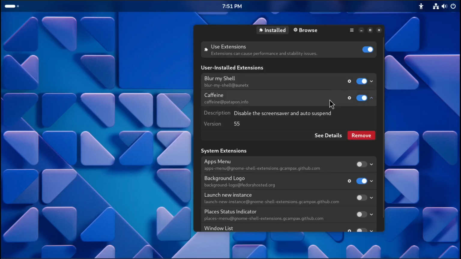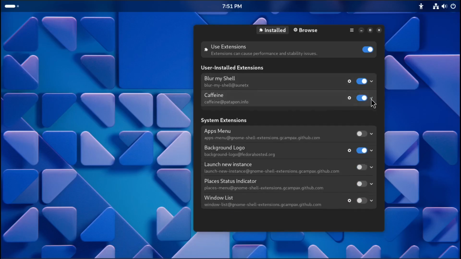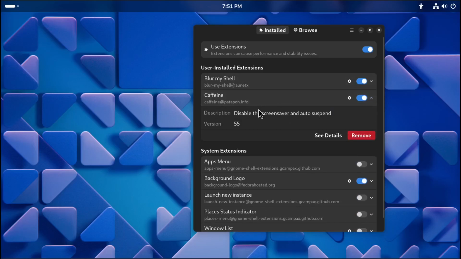So that's Caffeine. Oh, and by the way, if you want to uninstall a particular, as you see I clicked here on this little down arrow, if you want to remove any of these extensions, you just click the remove button and it'll uninstall it.